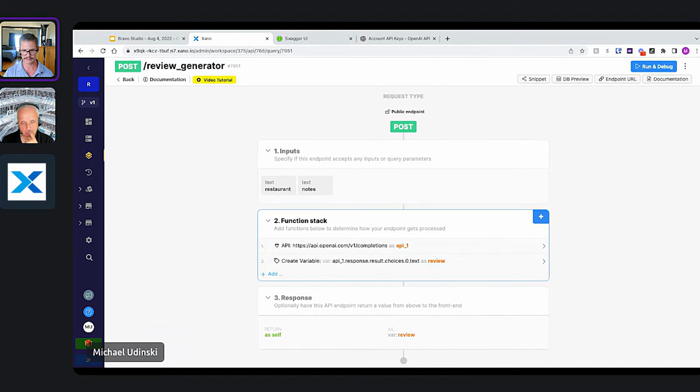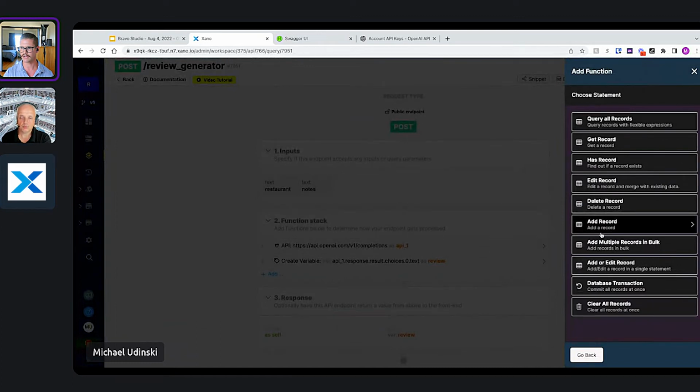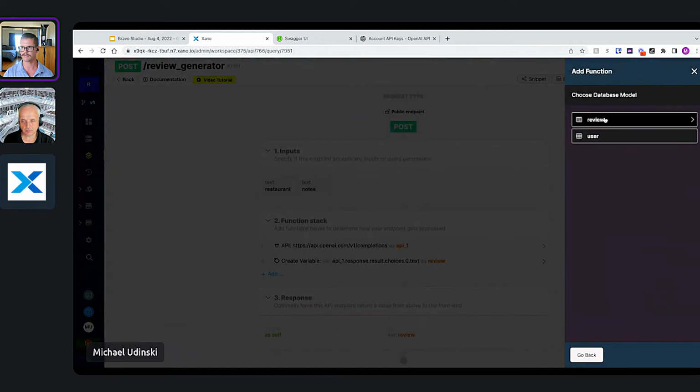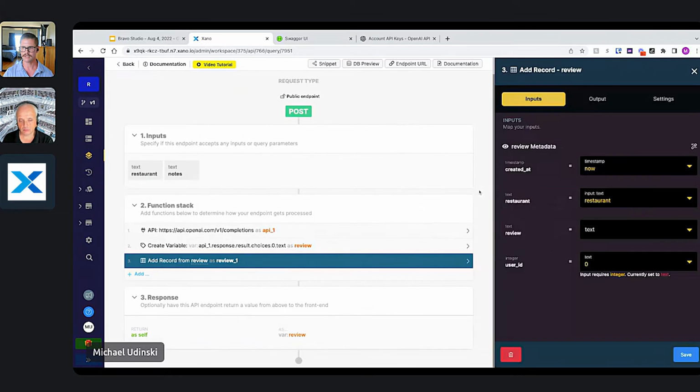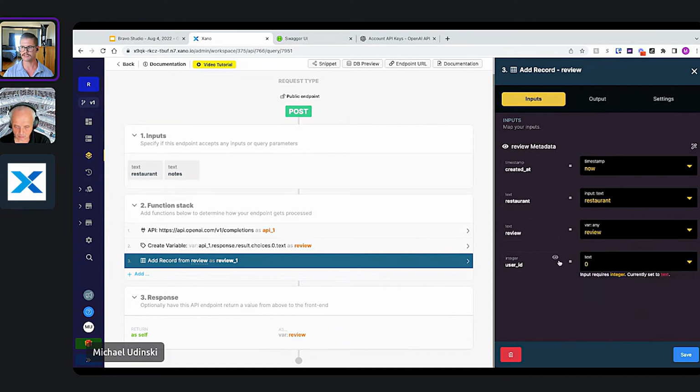So once again, going back into our function stack, database request, and let's go ahead and add a record to our review table. So now here we can actually map up the fields to different values that we're getting either from variables or inputs. You can see Xano was able to find that there's a restaurant field and a restaurant input. That's perfect. So review, we'll just go ahead and map it up to our variable review. And now user ID. So how do we get this?